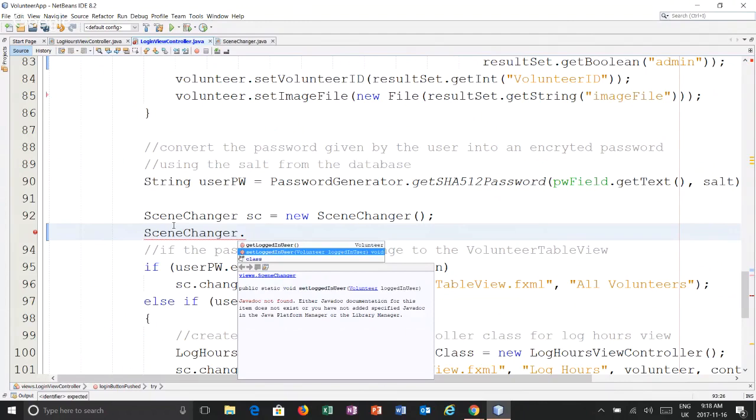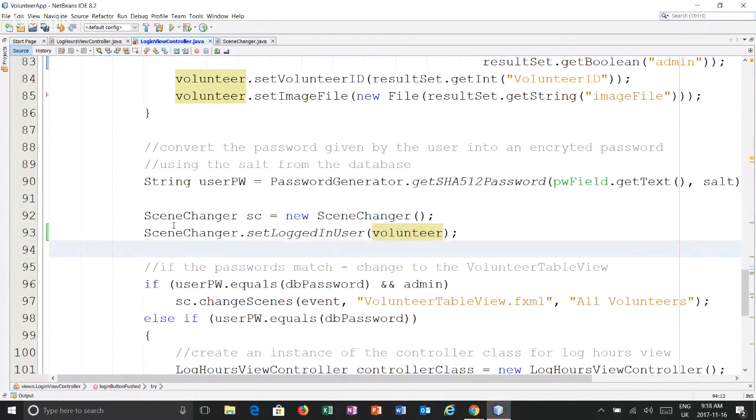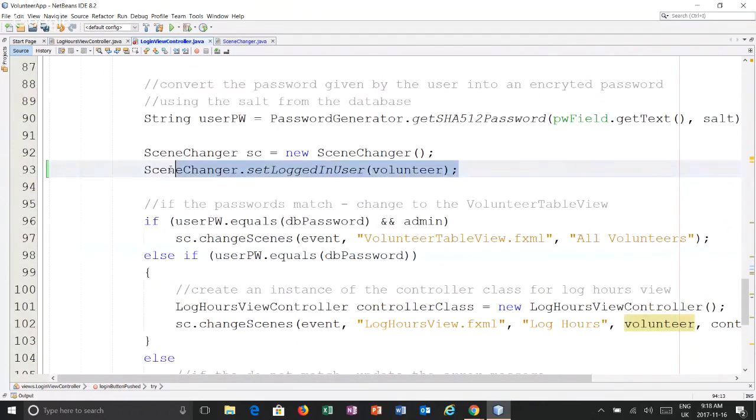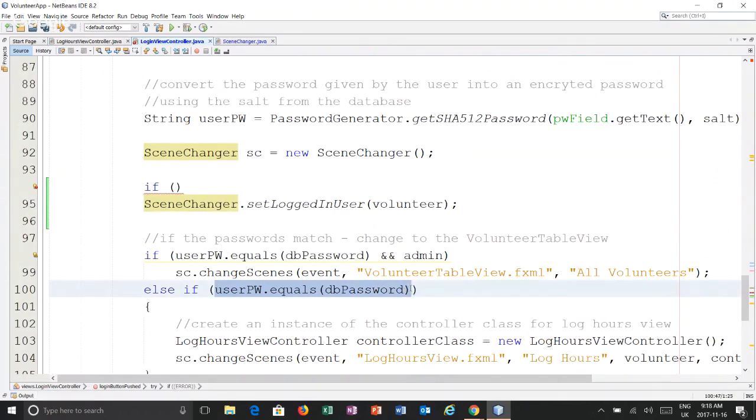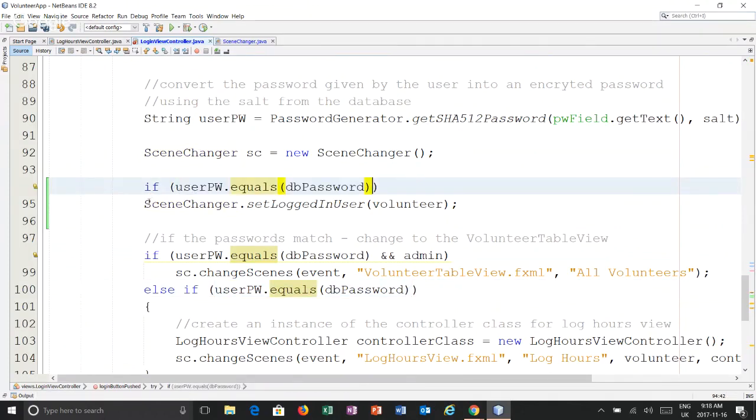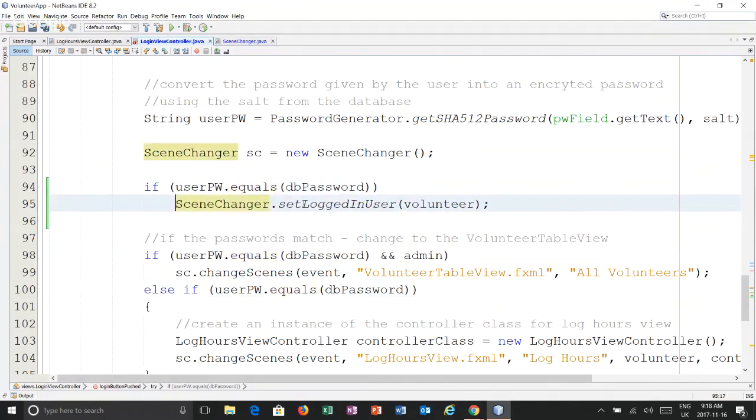Here we can set logged in user as our volunteer. So now, even before we've actually validated if they have, actually, let's move that. We want some conditions here. If passwords match, then set the logged in user to be the volunteer that's logged in. Now, whenever we're using our scene changer, we can always find out about the logged in user.